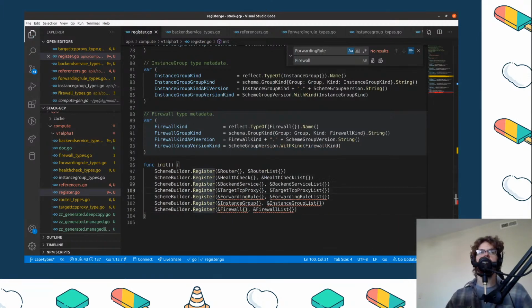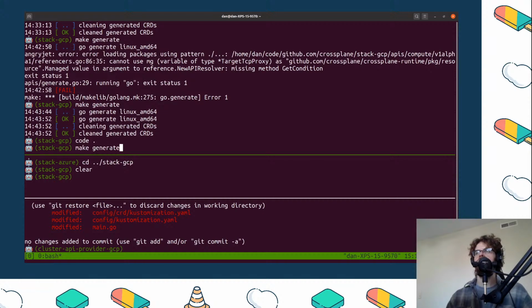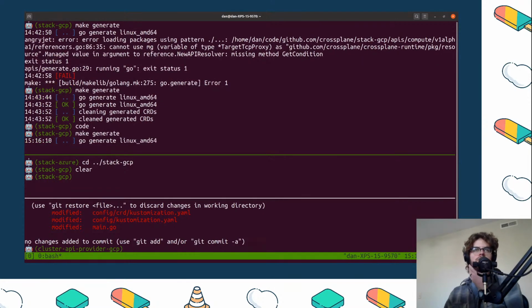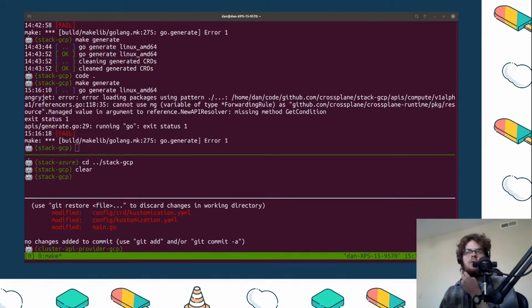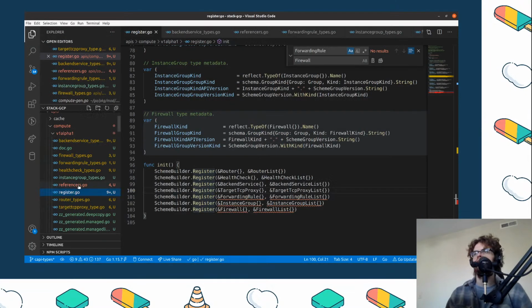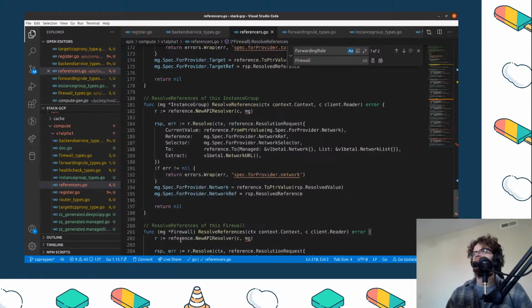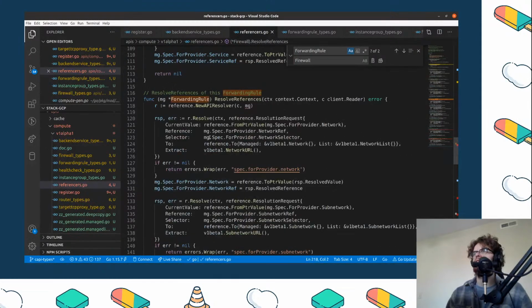All right, and let's do our make generate, which is probably not gonna like because of our referencers having errors. Yeah, missing method get condition. Okay, let's go ahead and comment out our referencers for just a minute.